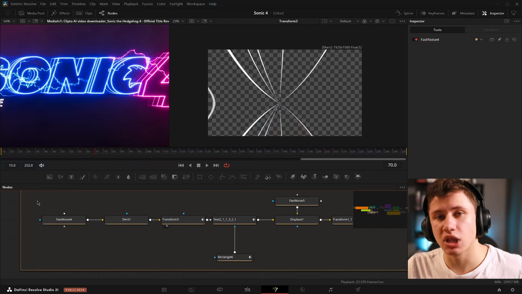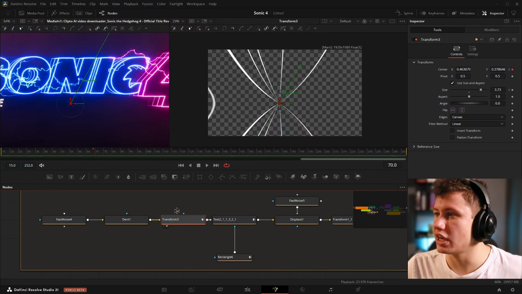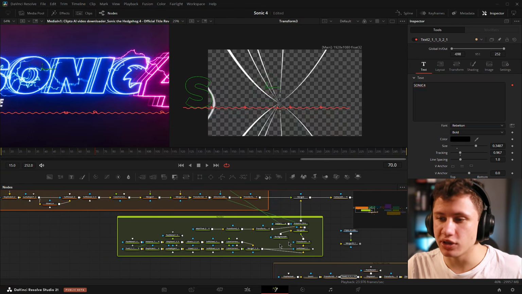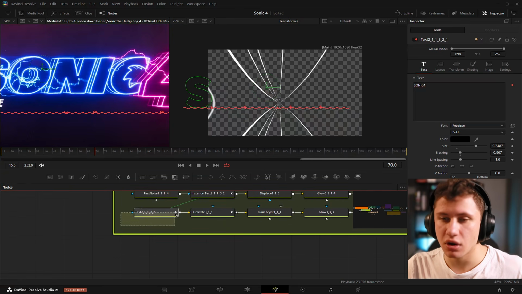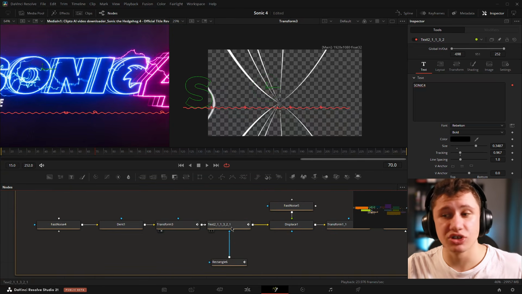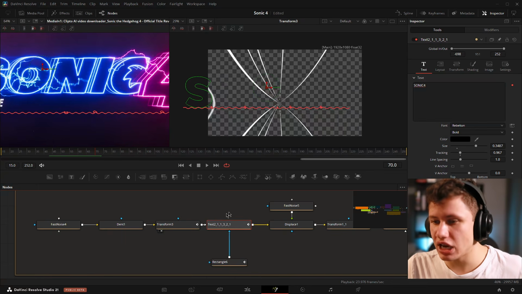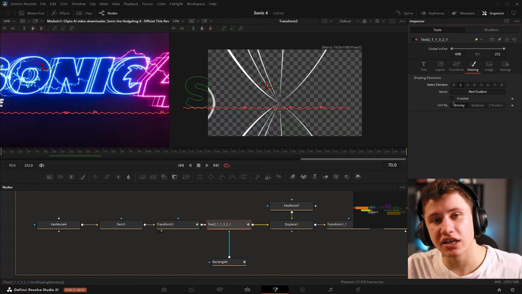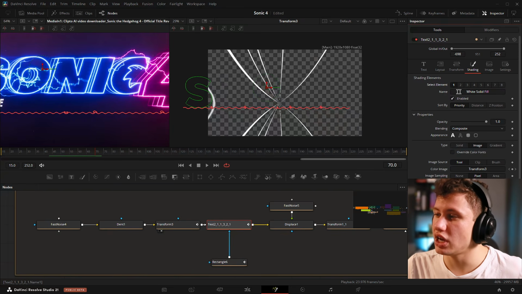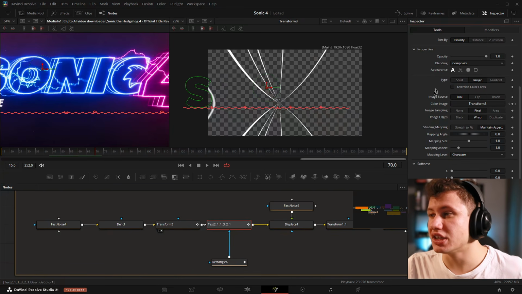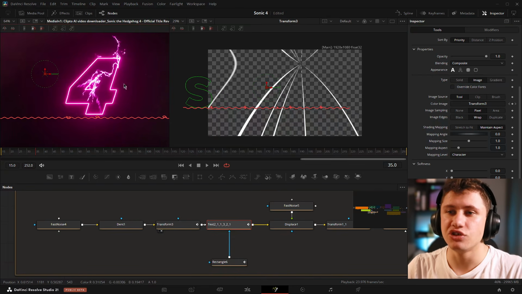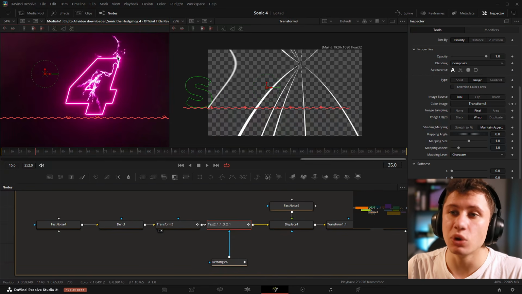So what we've done is we've plugged our fast noise and our dent into a transform node, and then we've taken a copy of our text that we used to make our number 4, which is right here, and we've placed it in our composition right here. Now, in the shading tab of this text, this time we're actually going to uncheck shading element 2 and we're going to leave shading element 1 on. Then for the type, we're going to change the type from solid to image, because what we want to do is make sure that our lightning will only show up inside of our number 4.